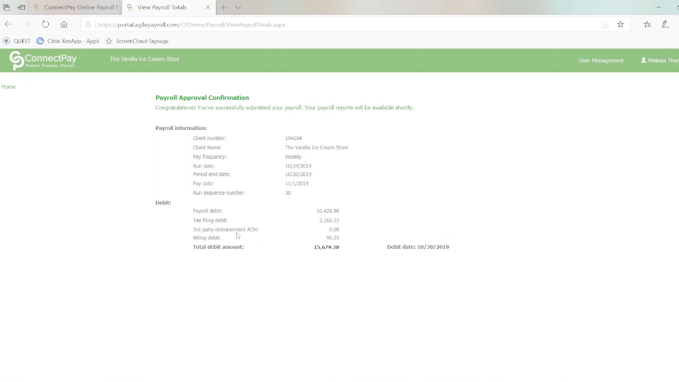This information here, your payroll debit is your net checks, your tax filing debit is your taxes, employee and employer, your billing debit is your billing debit, and then your total debit. This payroll approval confirmation gets emailed to any contact on your company that has access to it. You can pick and choose who you want to get this via email. If you have a bookkeeper or CPA or somebody that manages your bank account, maybe you don't want it, maybe they do. You can set all that up with your CSR when you first submit the payroll data.